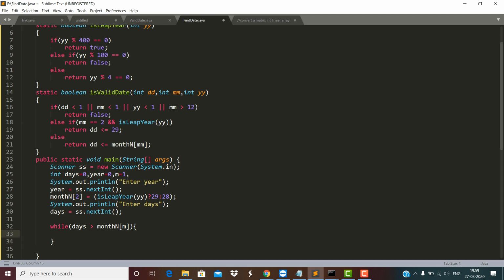Initially, this is representing the month of January, which is 31. So suppose here we have entered 30. In the days variable, if we have entered 30, the loop will continue only if 30 is more than 31. Otherwise, it will terminate. So at present, this will not work. I'm going to show you with one example here.